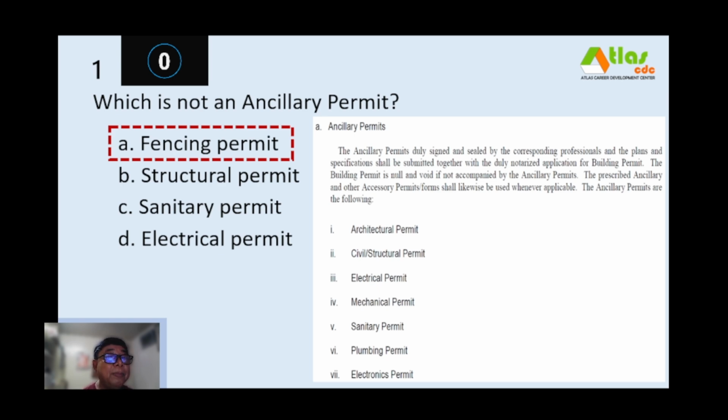The building permit is null and void if not accompanied by the ancillary permits. So the prescribed ancillary permit forms and other accessory permit forms shall likewise be used whenever possible. So we have these ancillary permits: architectural, civil, structural, electrical, mechanical, sanitary, plumbing, and electronics permit.